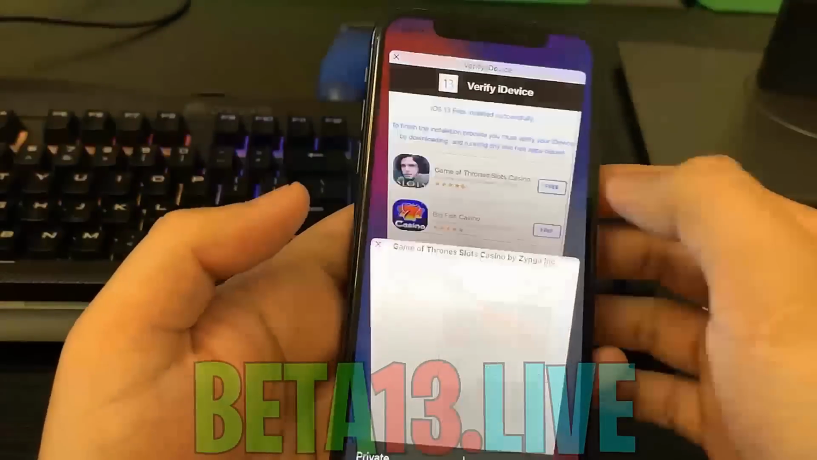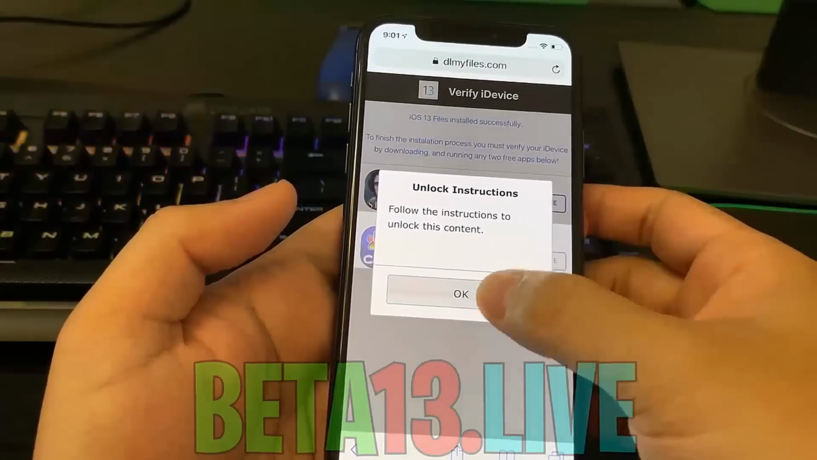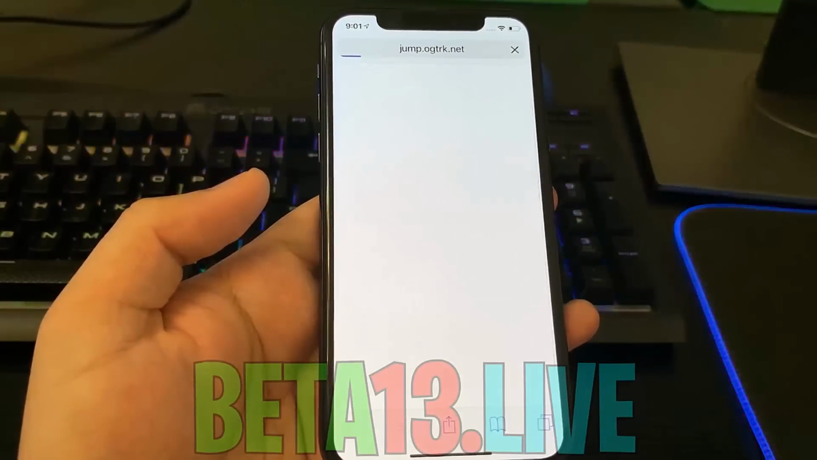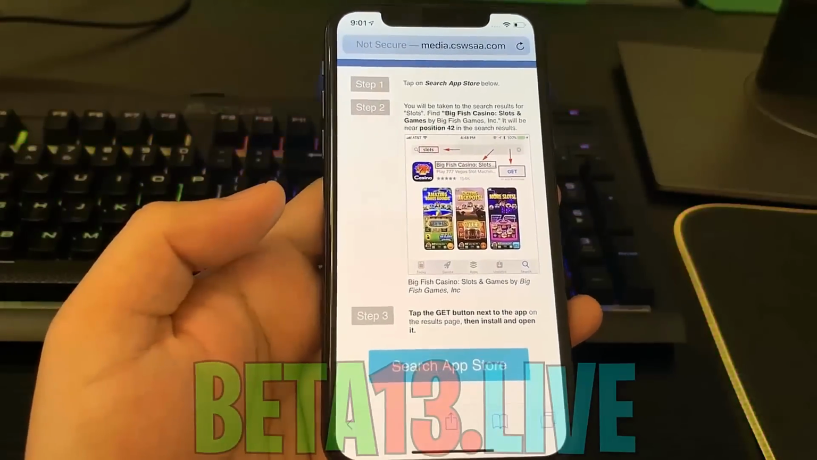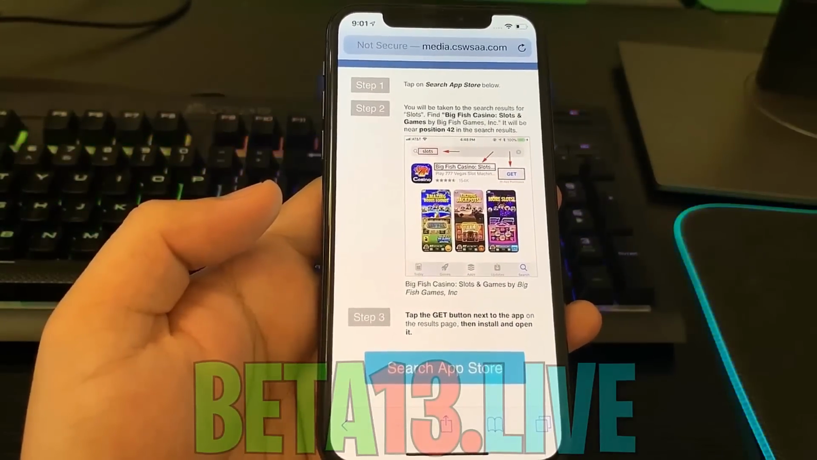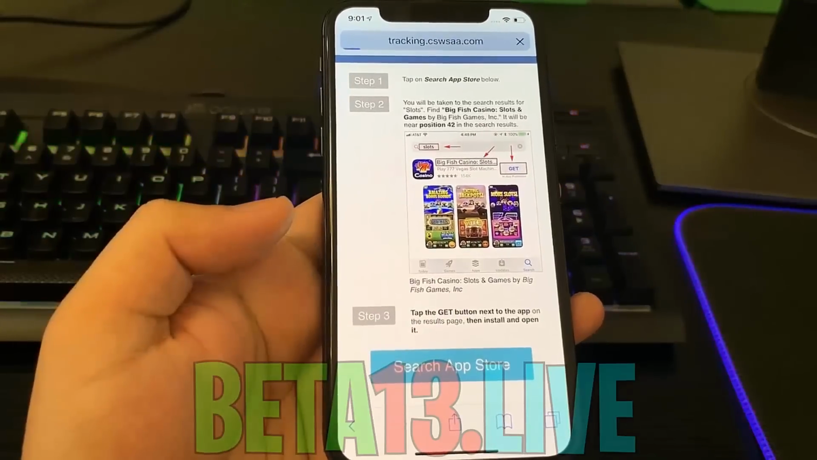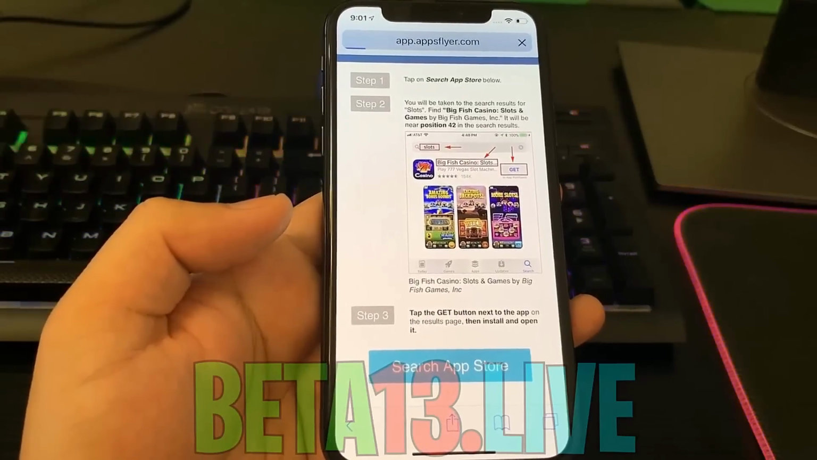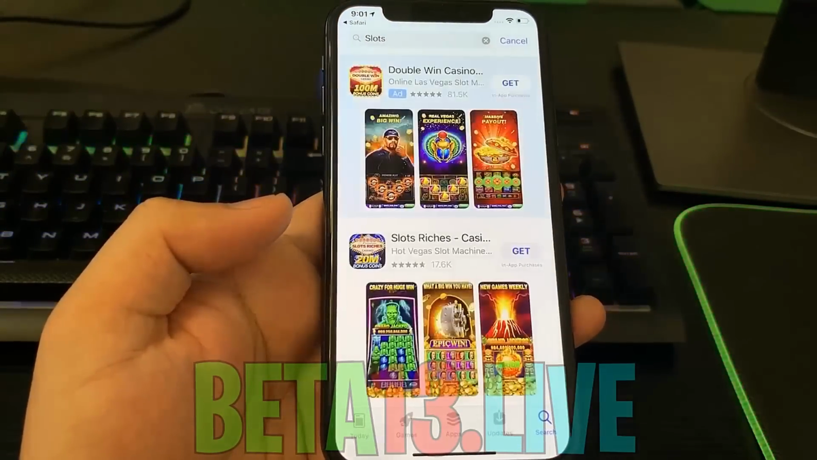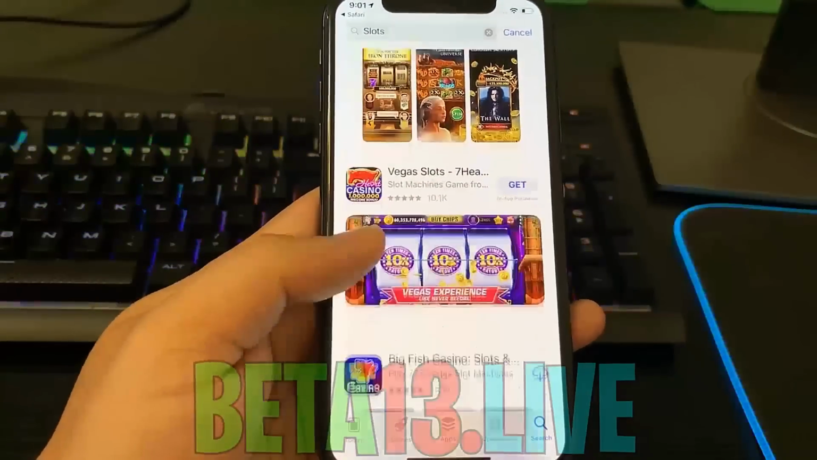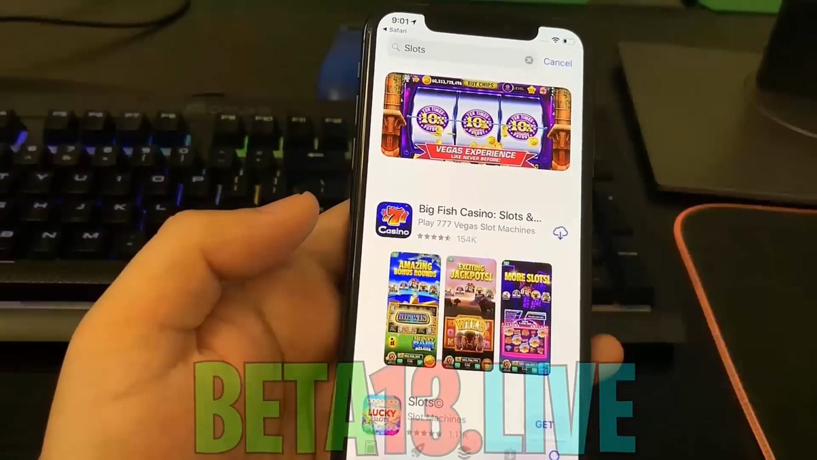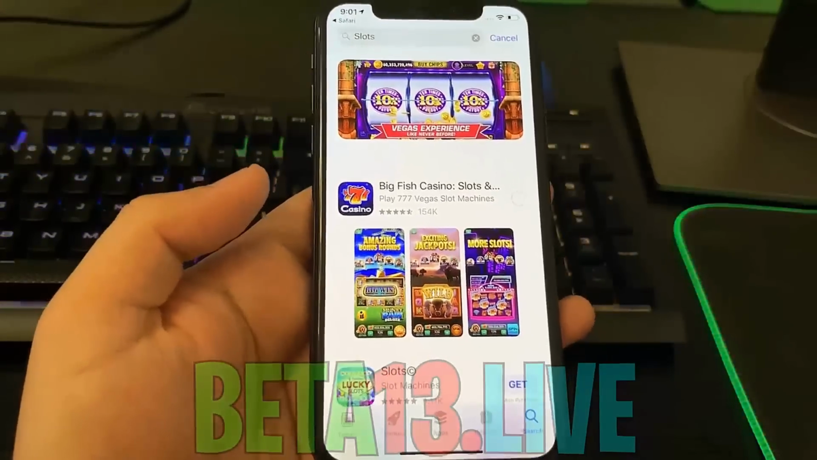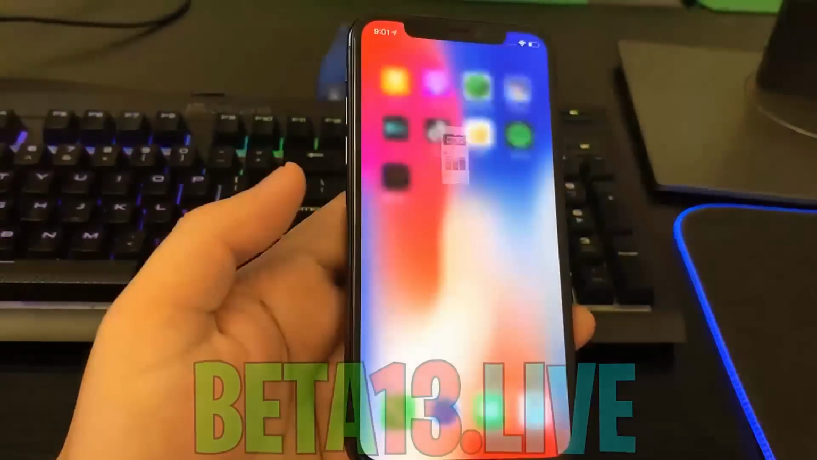Then we're going to go back onto the list of apps and choose the second app, which is Big Fish Casino. Same thing here, it's going to redirect us to this page. We're going to hit search app store, and then we're going to find Big Fish Casino and start installing that second app. So let's wait for it to search here. Alright, now we're just going to scroll down until we find Big Fish Casino, and there it is. Now we can wait for both of the apps to complete installing so I can begin the human verification process.